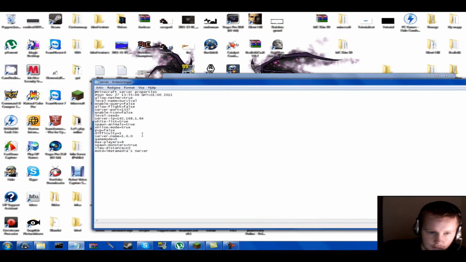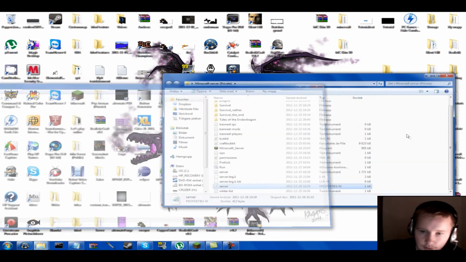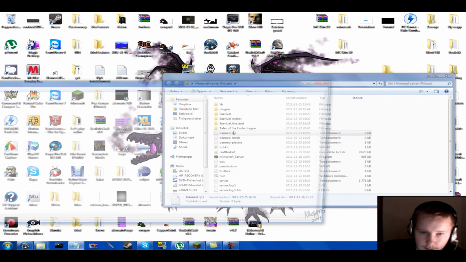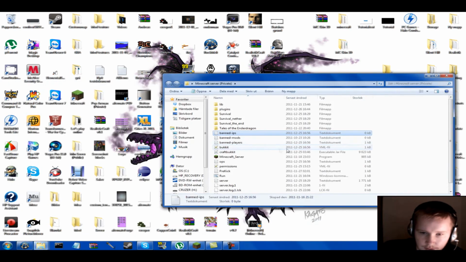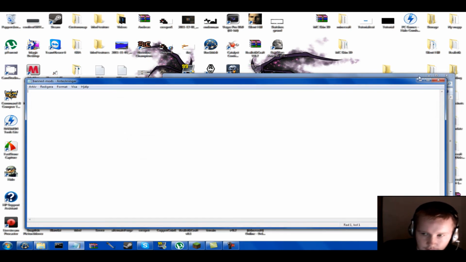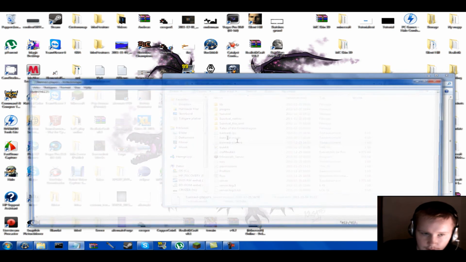I'm gonna let anyone join because I'm gonna upgrade my computer tomorrow. So let's see, where is the whitelist? There it is. I'm gonna set that to false and start my server tomorrow, not today, sorry. And there we go. Banned IPs, you can add banned players, as you can see there, and banned mods, and so on, and banned players.